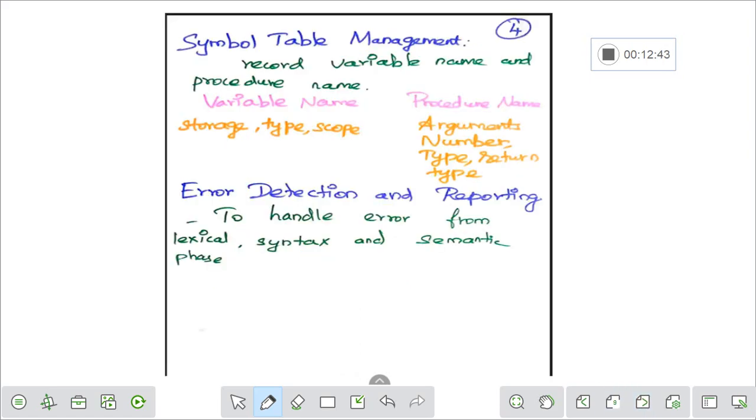Okay, so finally we will see what is the role of symbol table management and error detection and reporting. Symbol table management is used to record the variables which are used, and the procedure names. The variable name will be in the form of storage, type and scope. The procedure names will be the arguments we are using in the program, the number of arguments, the type of each argument, and the return type. These things will be managed by your symbol table.